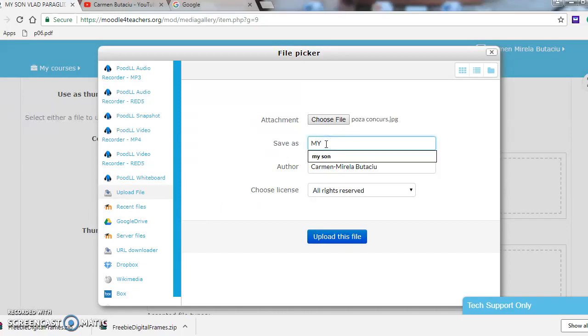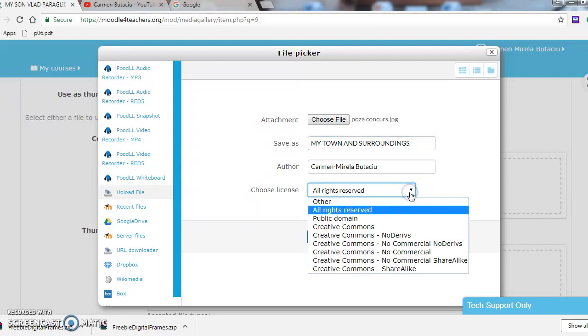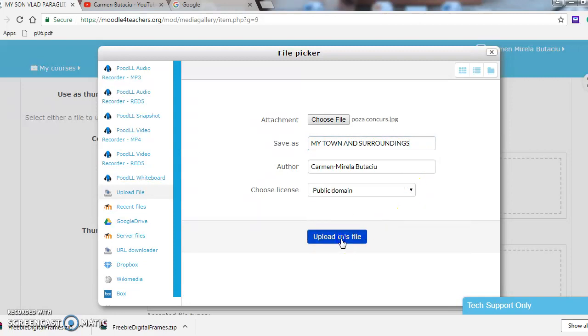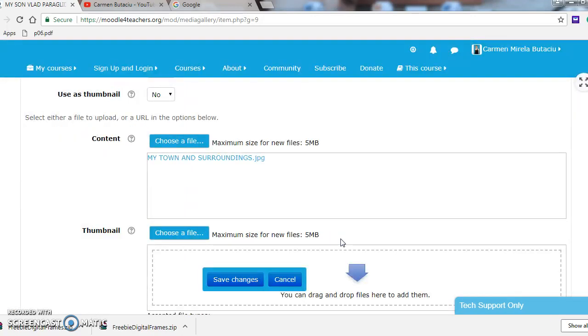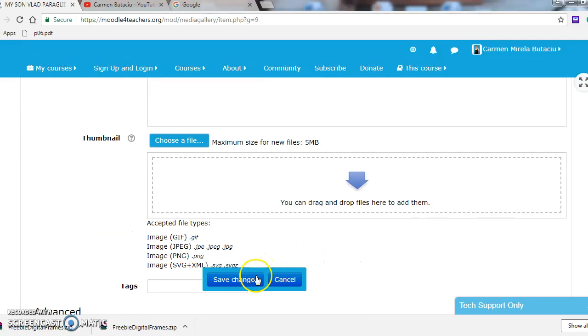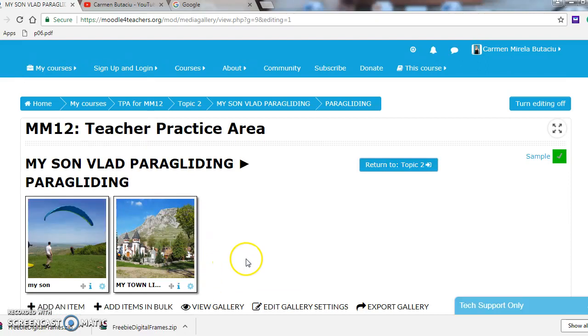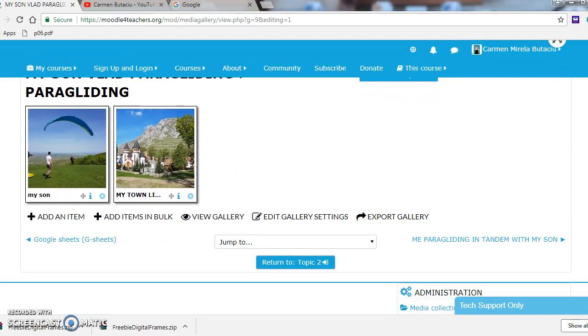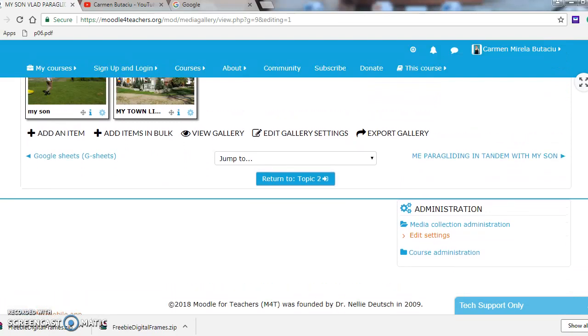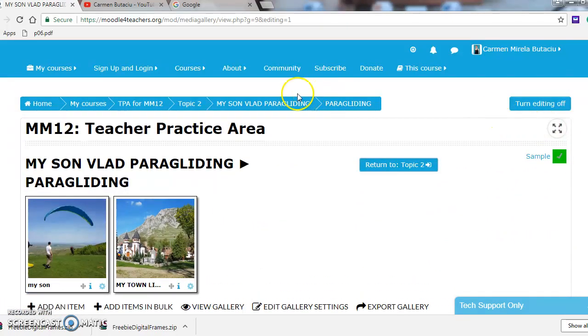I will call it my town, and surroundings. I will make it public. It's already there. I will save the changes. And it's already there. Lucky me. So that would be all for today.